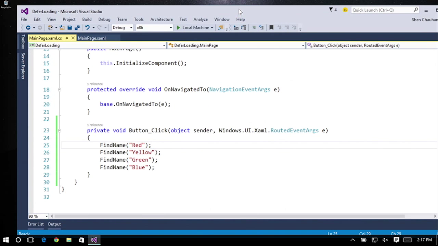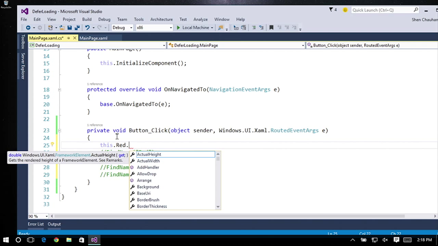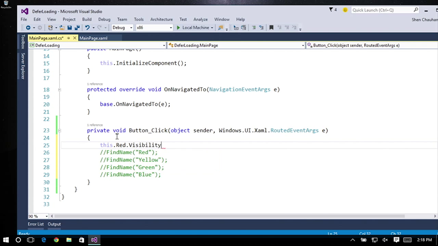Now, one thing I just want to quickly go through is to show you what happens if I try to do this. Let's comment this out. I'm going to say this.red. Now notice that IntelliSense is picking this up. It's saying, yeah, fine, it knows about this thing called red. So I'm just going to change the visibility on it, and I'm going to say visible. So let's see what happens at this point.